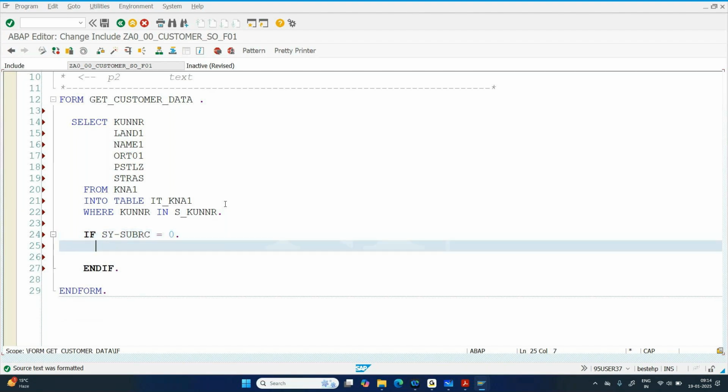And that if statement should not be empty. If you keep it empty, you will get the SLIN error. I have shown this in the last session. To avoid that SLIN error and to avoid the if statement being empty, we will write some statement, and that statement should always be positive. So a positive statement I can say is sort. It doesn't mean that in the if statement you write only sort. No, you can write any.